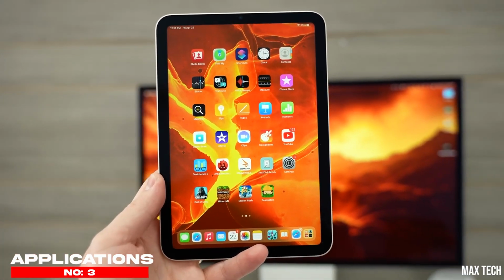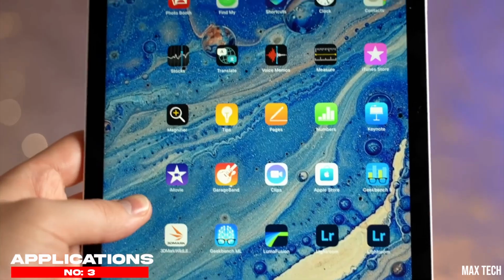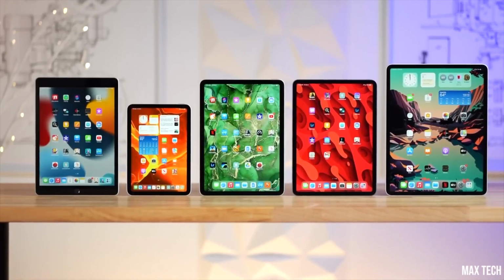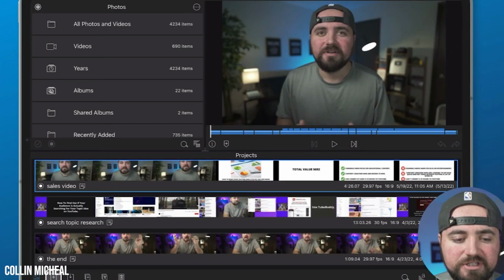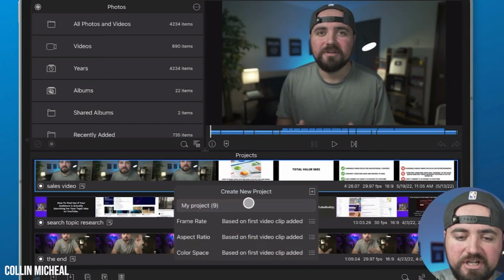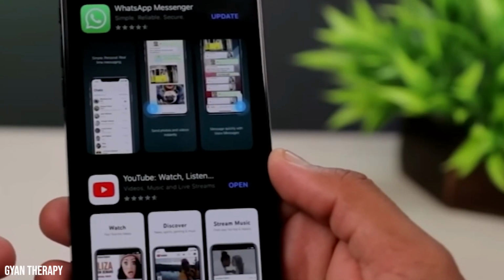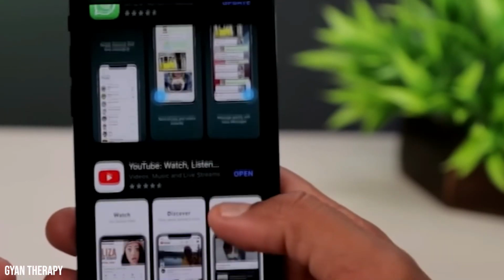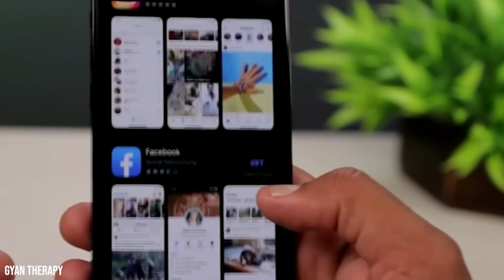3. Applications. Surprisingly or unsurprisingly, the iPad is still king when it comes to applications. The device has way more tablet-specific applications available. The iPad also offers more professional work-related applications like Luma Fusion. Better tablet apps are available on the Apple App Store, but if Google can start to enhance the Android tablet experience, maybe things will change quickly.